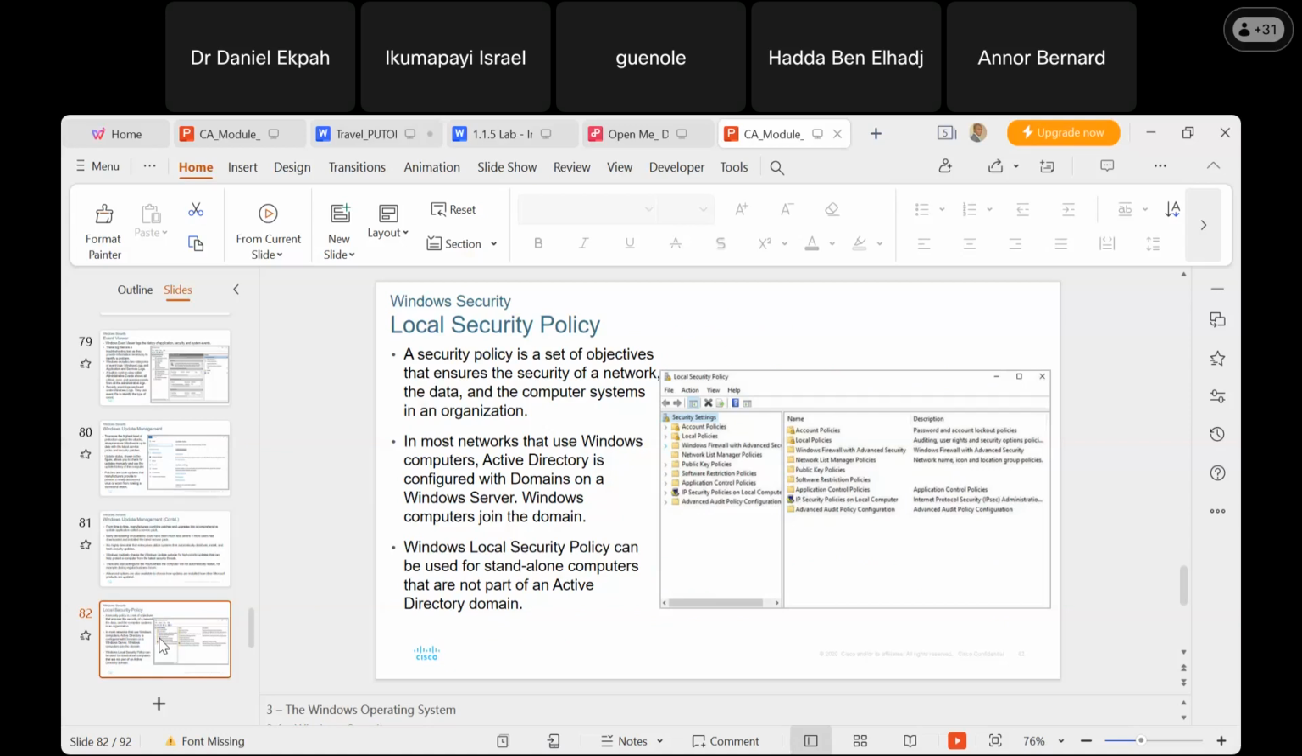So in most networks that use Windows computers, Active Directory is configured with domains on a Windows server. Windows computers join the domain. And then Windows local security policy can be used for standalone computers that are not part of an Active Directory domain. So you can actually have this policy configured on the standalone computer.